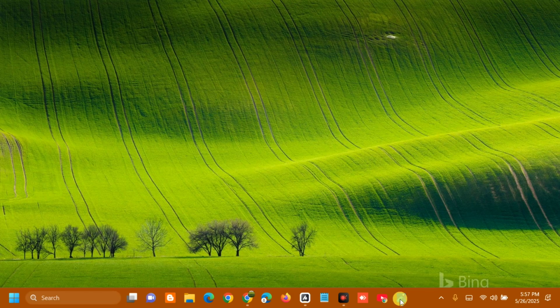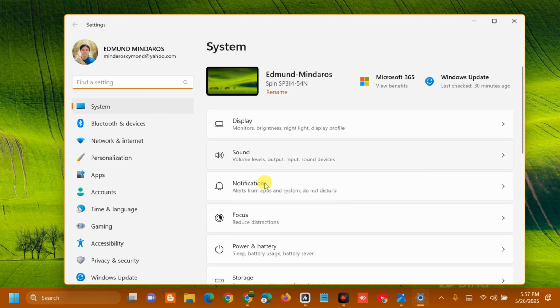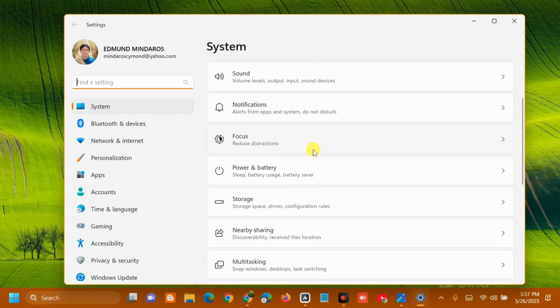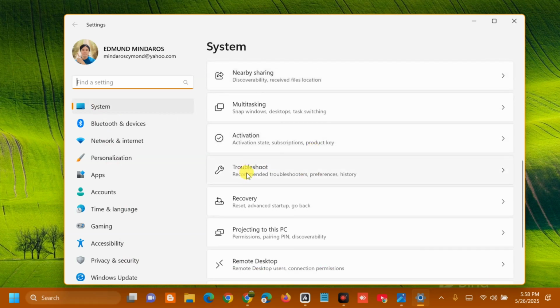And without further ado, let's go ahead. So the first solution we will do is to run the Windows Update and Network Troubleshooters. So all you have to do is press the Windows key plus the letter I on your keyboard to open Windows Settings. And then once you open Windows Settings, you need to select System on the right side, and then scroll down and select Troubleshoot and then click.